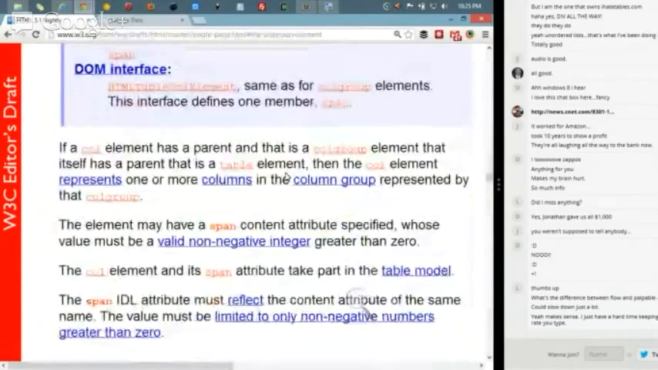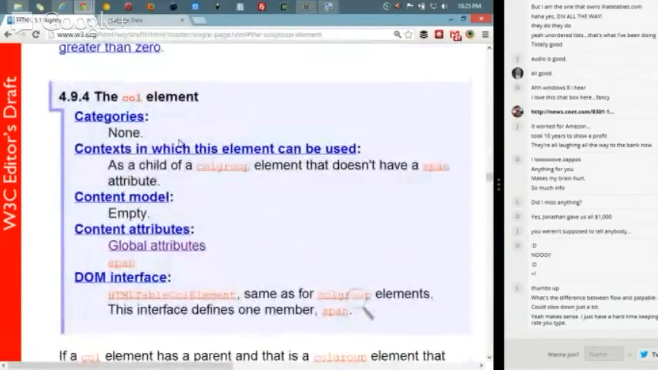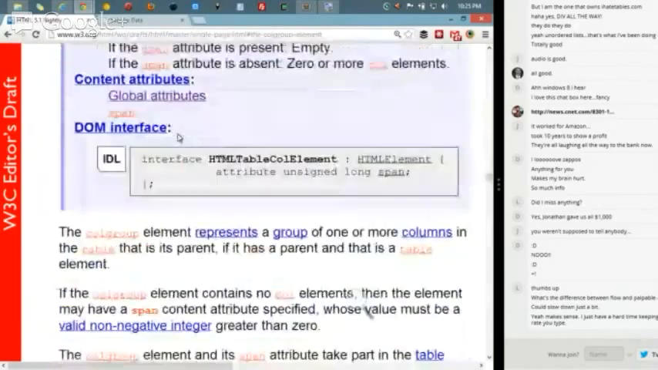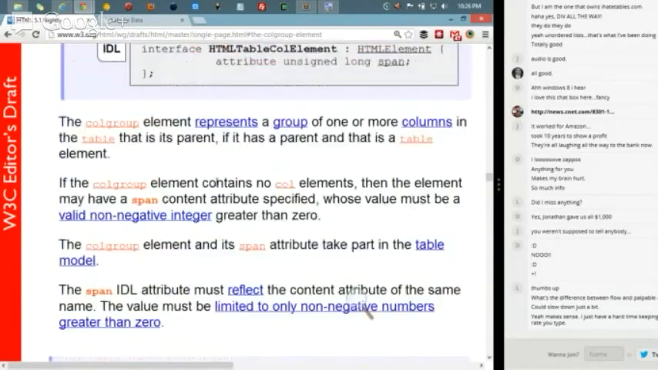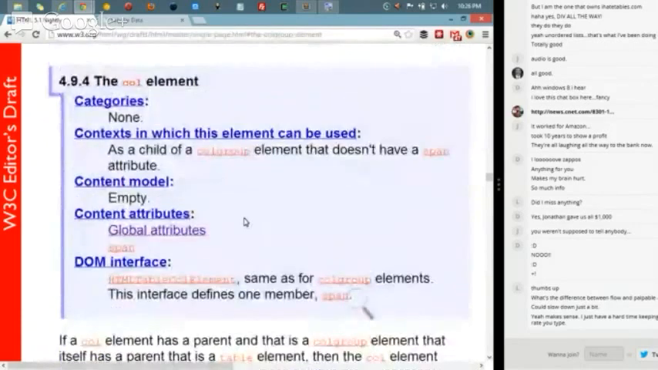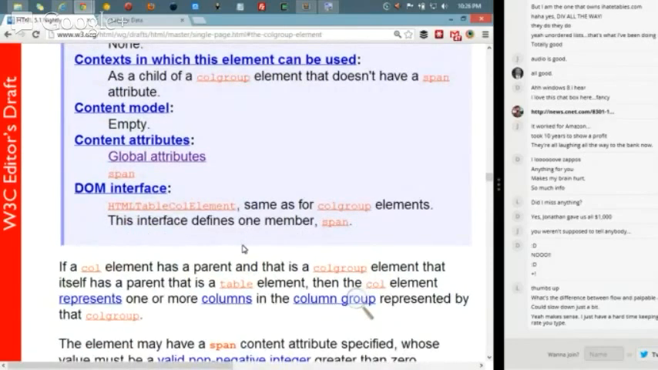So I'm going to just look at the col tag here. The col element, this is what goes inside the colgroup element. So if the span attribute is absent, then zero or more col elements go inside that. And so the col element has no categories. It is only used as a child of a colgroup element that doesn't have a span attribute. It has an empty content model, and the content attributes are the global attributes and span.